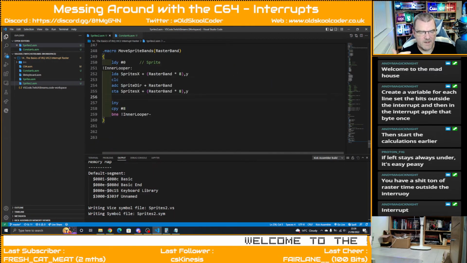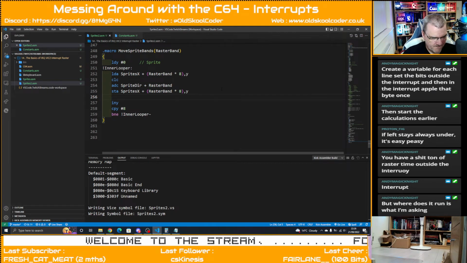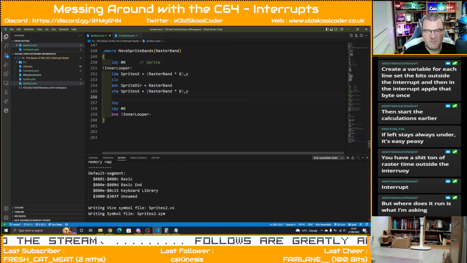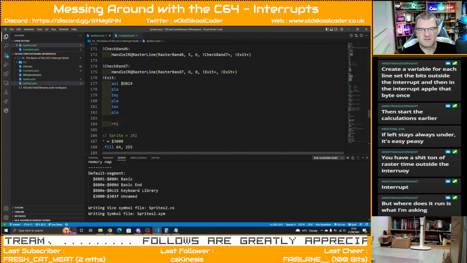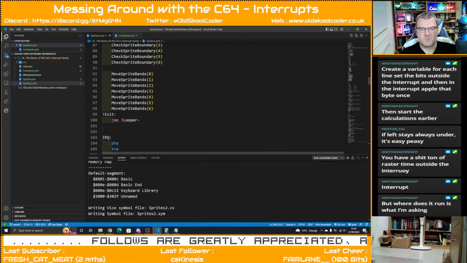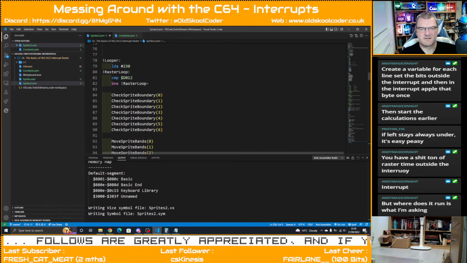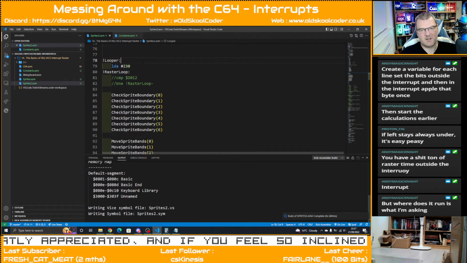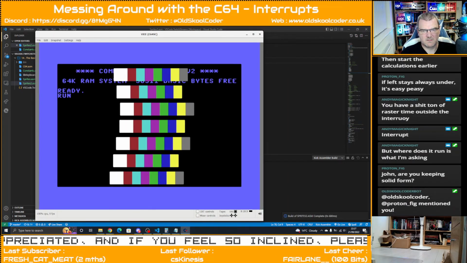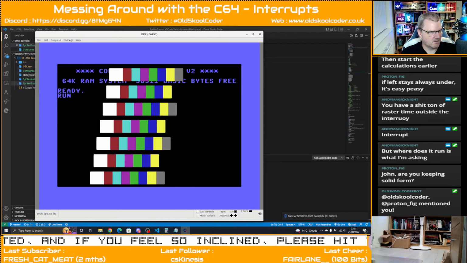Oh, where does it run? Oh, we put it at the end of the screen. I mean, don't we need to? Don't need to. It should work without that raster test in here. Yeah, let's take that out. That should still work, but it'll just be a lot quicker. Look, it's just a lot quicker.